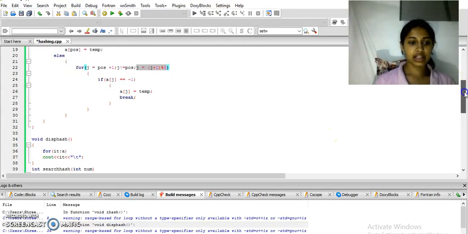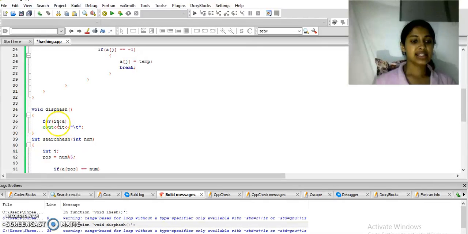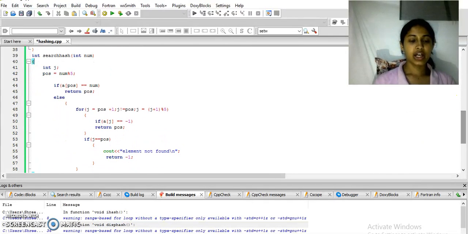Now we'll see what happens in display. Simply, in display, I am displaying the whole array using a for each loop. For each and every value of a, this statement is executed, that is, it is printed. Now, in the search function, the logic is the same as what we used to insert, with just a little bit of difference. Instead of inserting, I am returning the position.